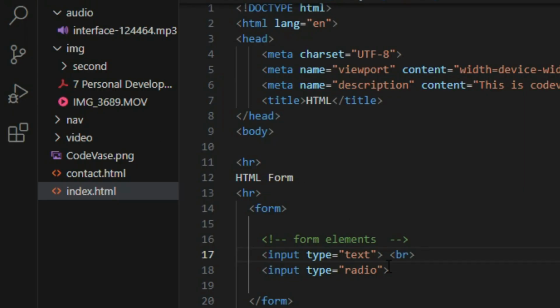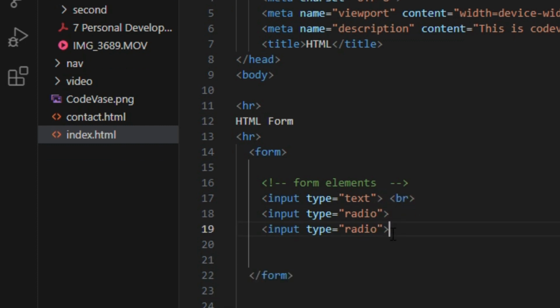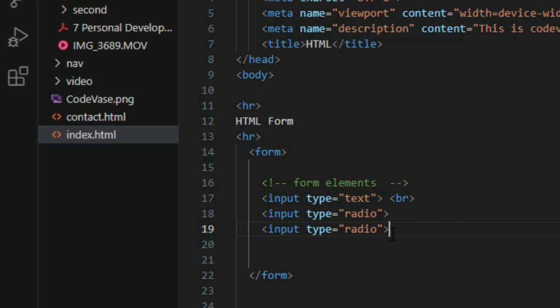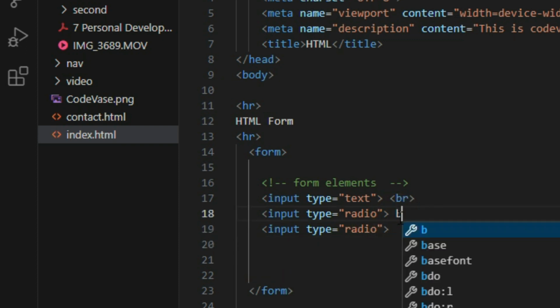Now, I'm still going to give you the differences between a radio and a checkbox. Now let me type another radio. Let me just duplicate this because of time, but I would advise you try to type these things by yourself. As a beginner, it's not always advisable to keep copying and pasting code. But whenever you copy a code, just make sure you understand the code you are copying. So let me duplicate this.